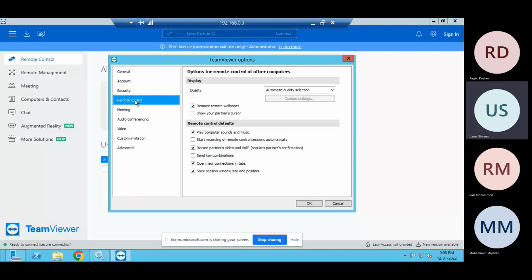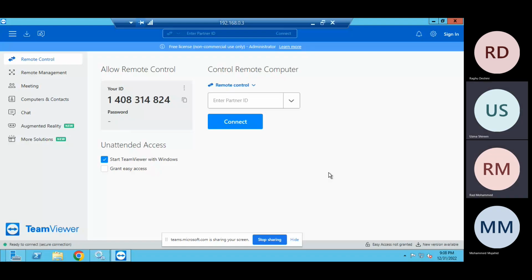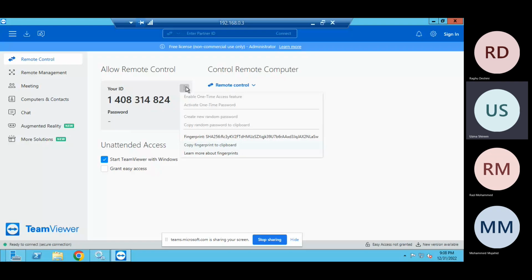It's showing an error. What type of error? No connection to partner. Partner did not connect to router. Okay, you've used the same ID, right? 1408314.